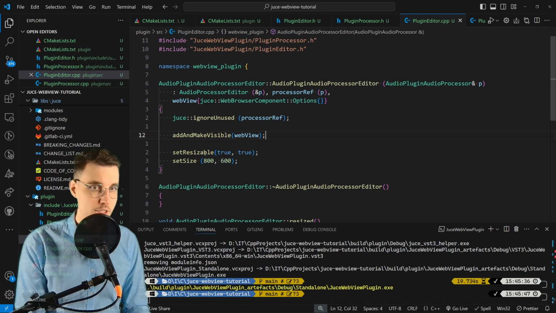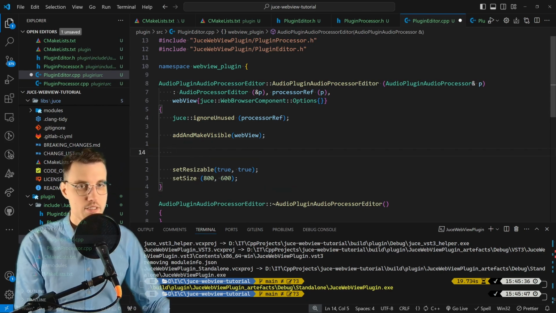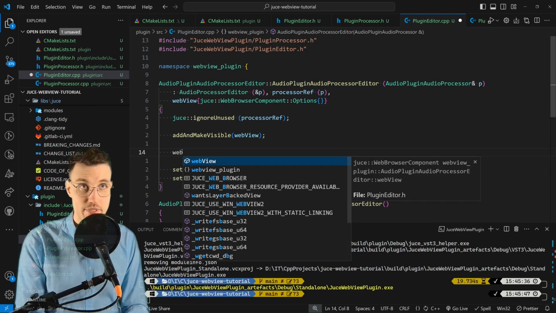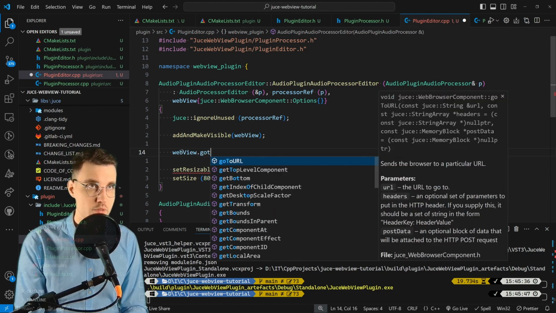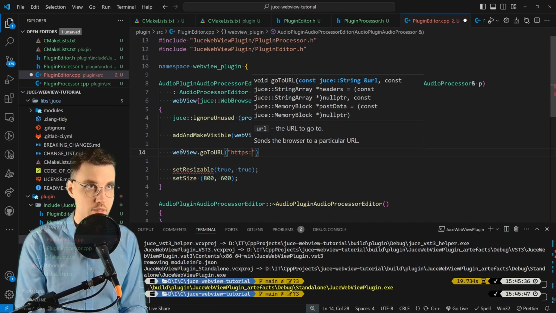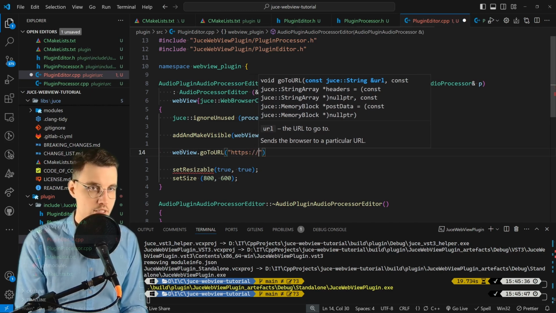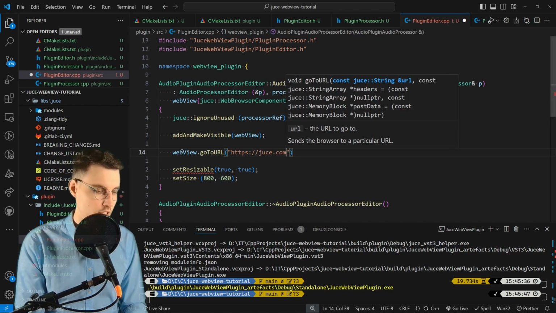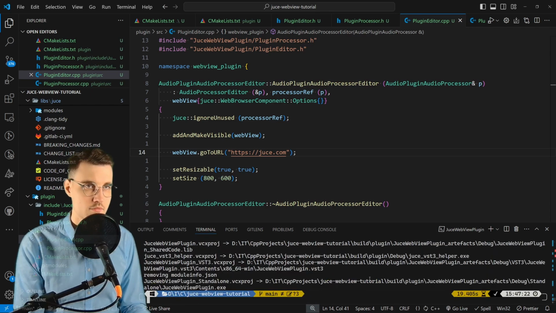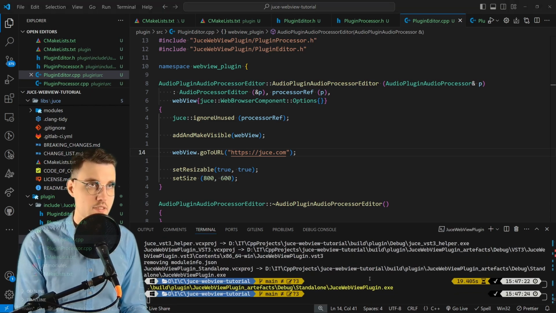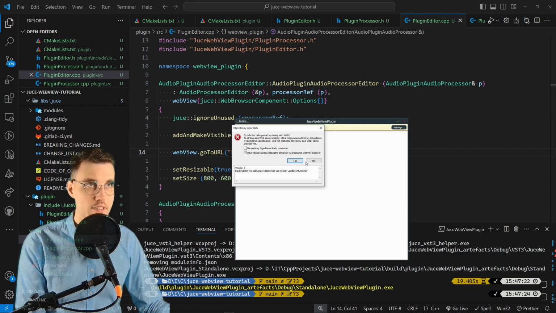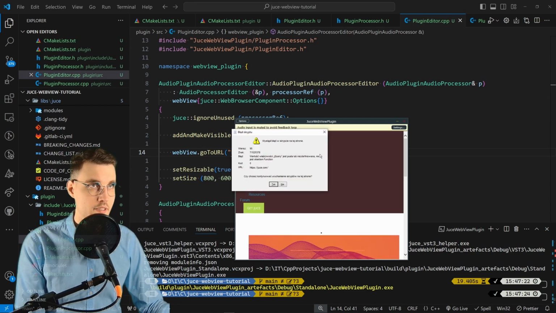Okay, and the nice feature of WebViews is that we can go to an arbitrary URL, right? So I can display here some website from the web. So I'll go WebView go to URL, and here I can pass any URL that I can imagine. So it's going to be https://juce.com. Okay, so let me build the project again. Okay, and let me run it. Okay, and as you can see, I got an error. Actually, I got a lot of errors.